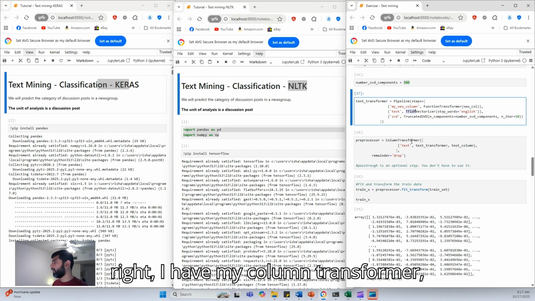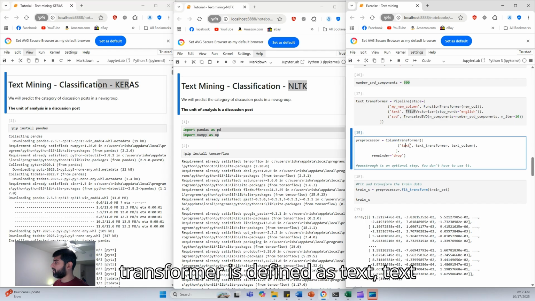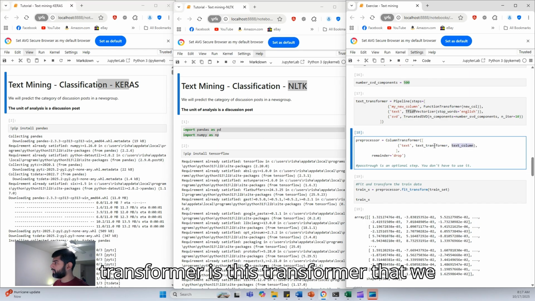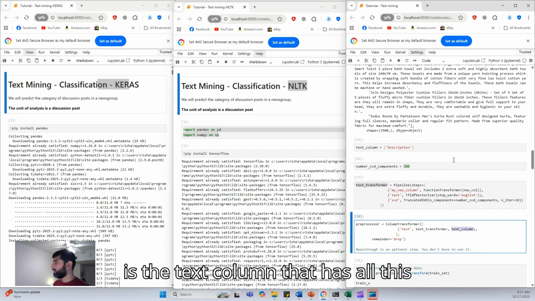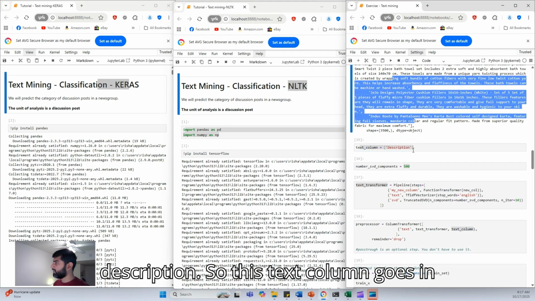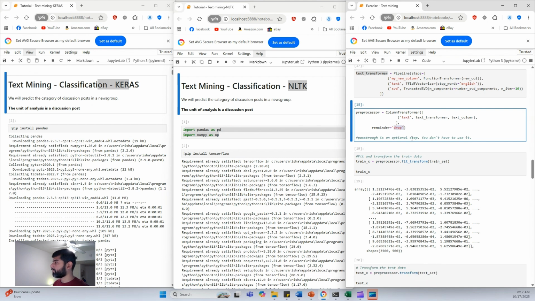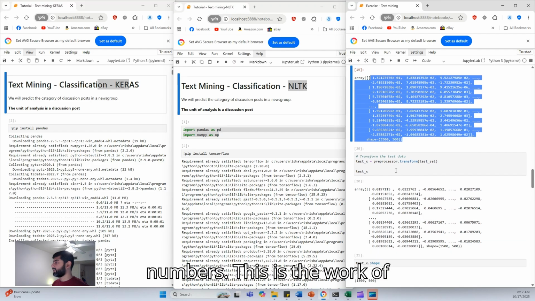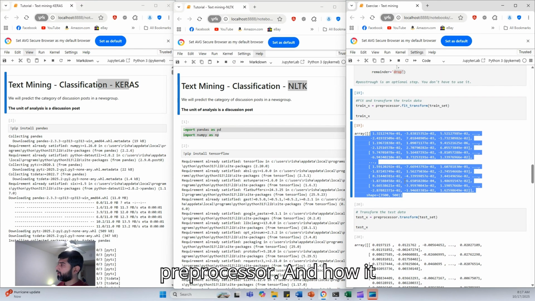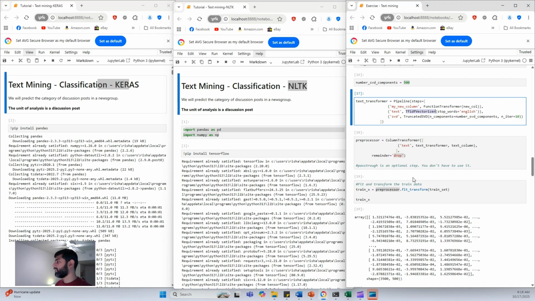All right, I have my column transformer, and this is my preprocessor. The column transformer is defined as text, text transformer, and text column. Text transformer is the transformer that we just defined, and text column is the column that has all this description. So this text column goes in the text transformer and becomes text, and everything else is dropped. All right, so all this text has now become numbers. This is the work of the transformer defined in the preprocessor, transformed based on the TF-IDF vectorizer.